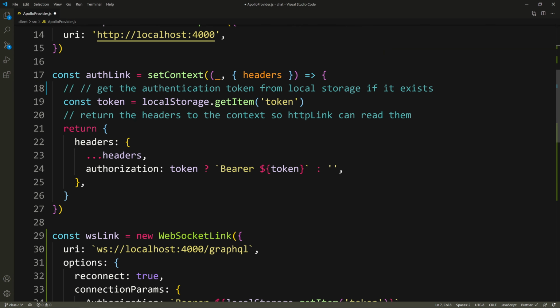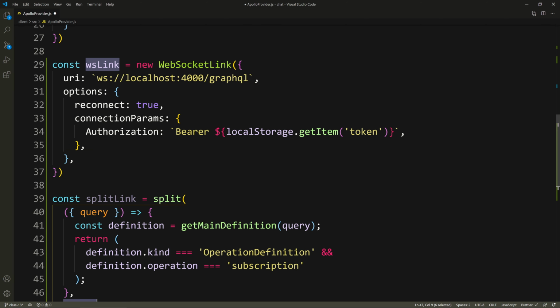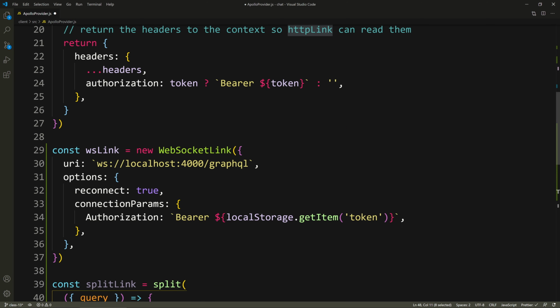Split. What this does, basically, this is a function that checks whether this is a query or a mutation, we're going to use the HTTP link. But if it's a subscription, we're going to use the WebSockets link. So we already have our WebSockets link there. And so we pass it there, and we have our HTTP link.